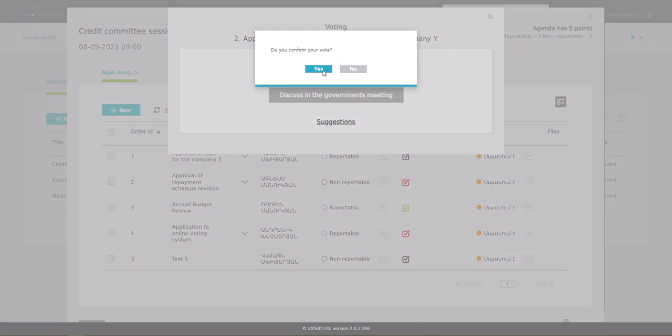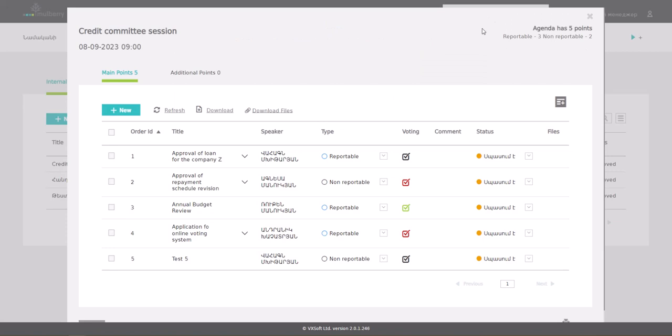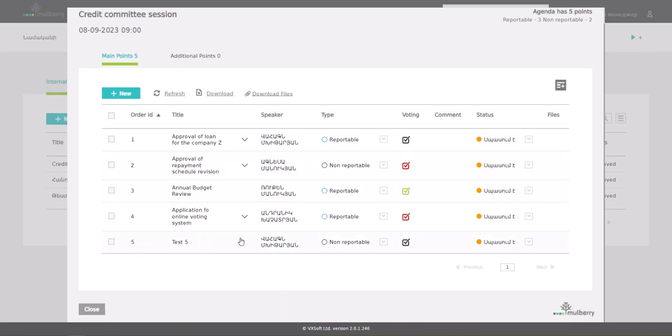For example, if I want to change my vote, the system says you already voted, revoting not supported by meeting type. You can create meeting types where people can't change their vote. You can create a meeting type where people can change their votes. So you have complete freedom over how things happen during your meetings.